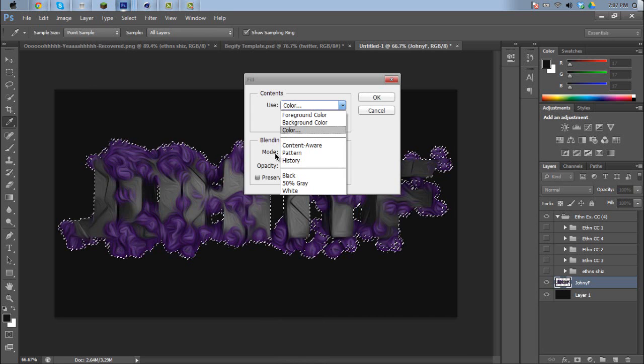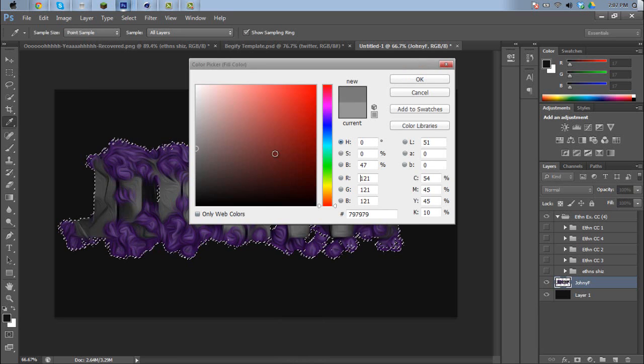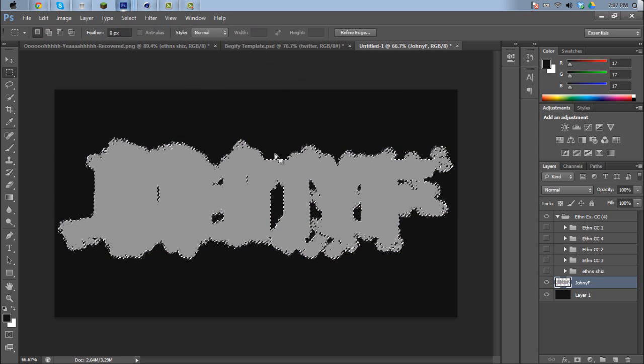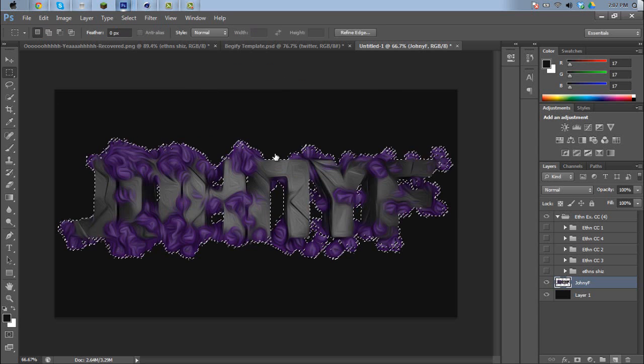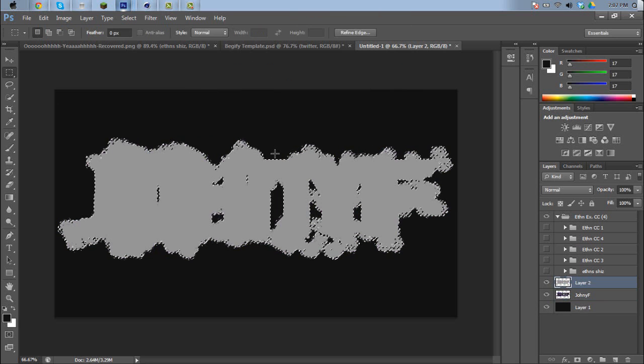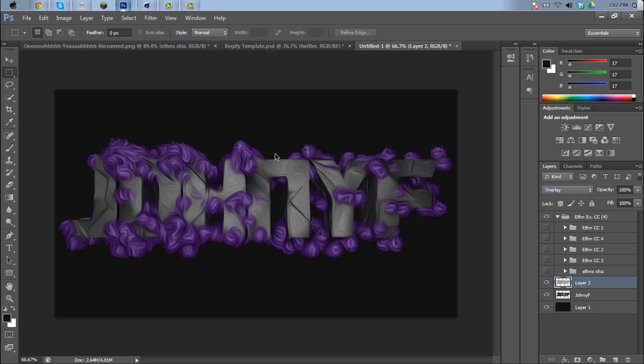You're gonna want to choose color and then a gray. You could have my exact one, but you don't need to. It's really no big deal, as long as it's gray. Oh, I forgot one step. Make a new layer, and then click the fill. Okay. Now deselect, make sure you're on the new layer, and put it to overlay.